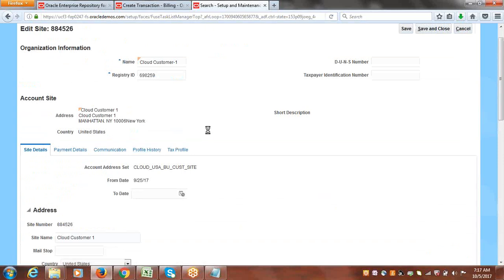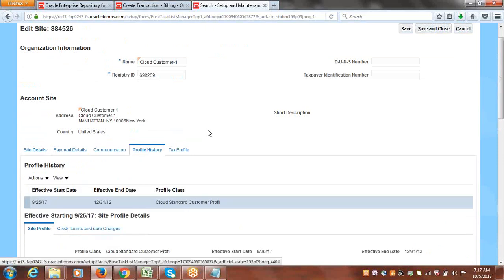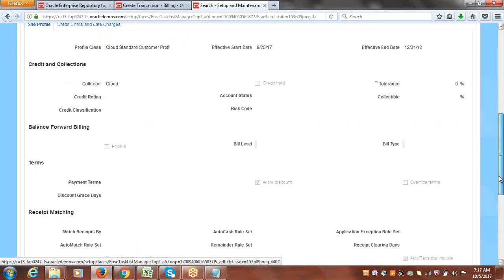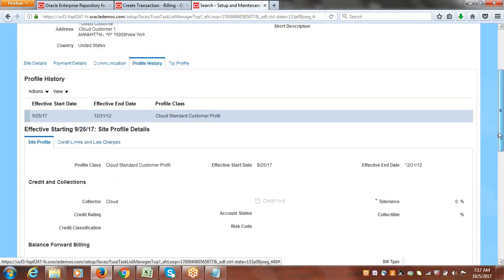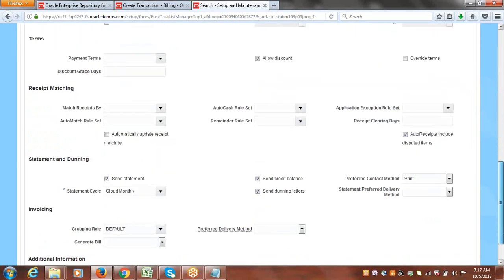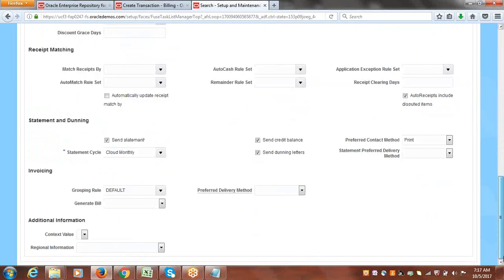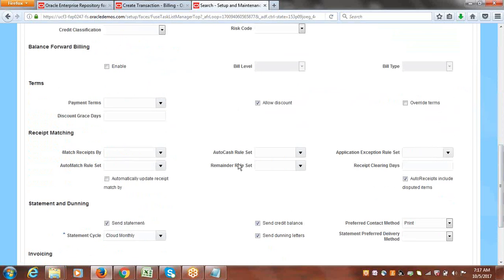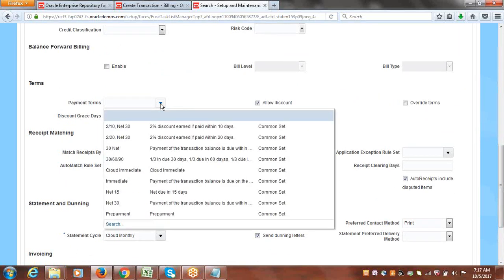Profile history. There should be payment terms. No, payment term is missing. Okay, I'll just update it. Why is it missing all the time? Earlier also, one time we specified it, right? I think in the last session. I know the issue.